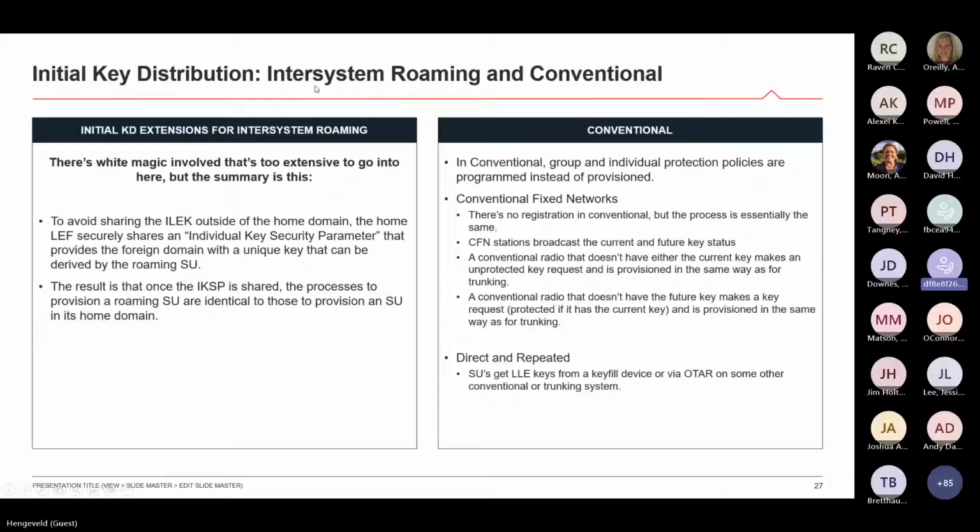Initial key distribution, intersystem roaming and conventional. What am I talking about here? Initial key distribution extensions for system roaming. The same thing happens if I want to move to a different system. This is the IKSP stuff that I mentioned before. We've extended this method so that you can share a public parameter with an adjacent system, and they can provision their key to your radio to operate in that system.